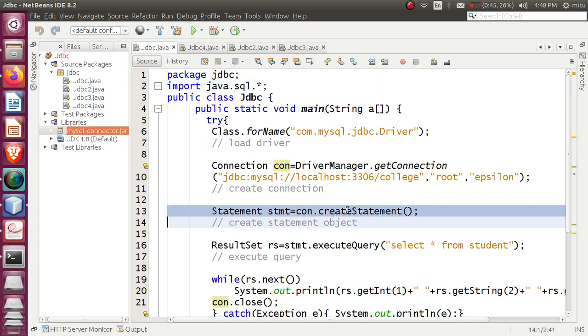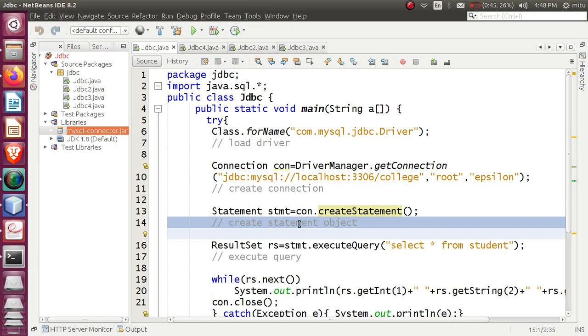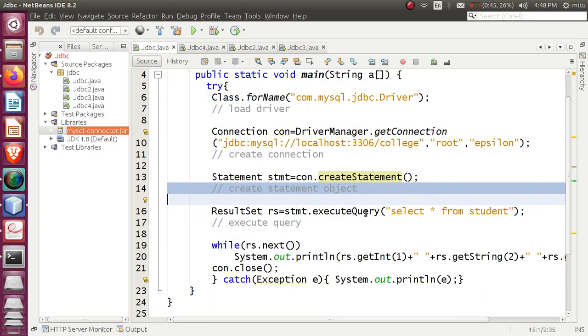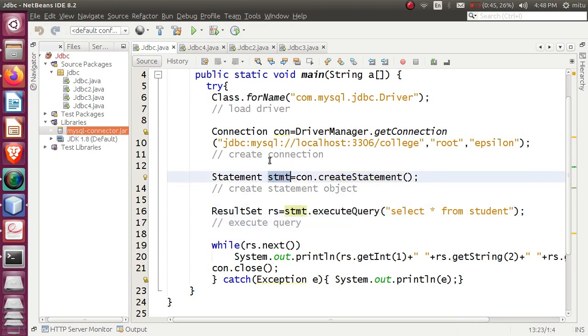Okay, so the statement object is created, and after that we are going to decide the operation to execute on it. So the operation that I require is this. The statement object, so I am using the connection object here to create the statement.